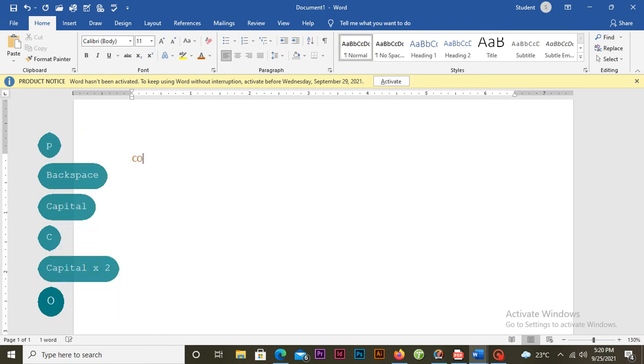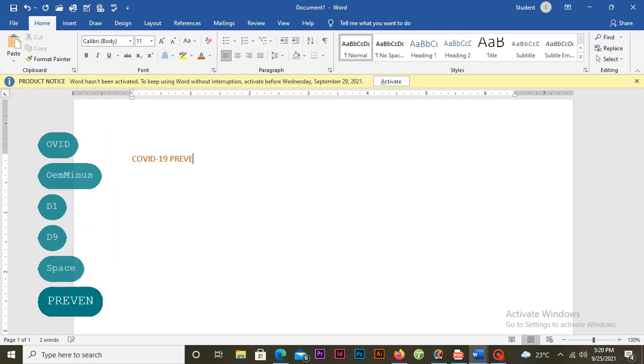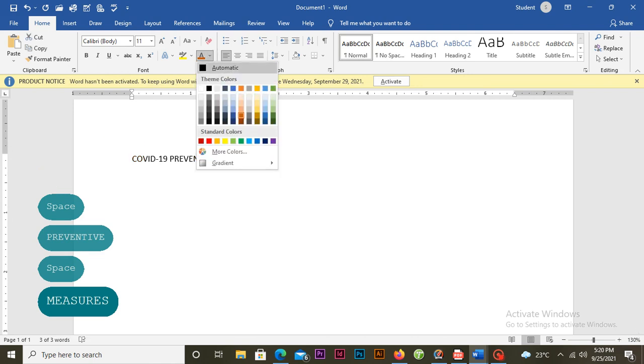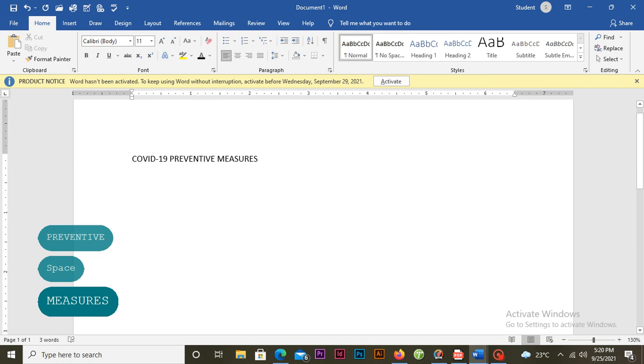COVID-19 preventive measures. So let me just type in here, COVID-19 preventive measures, something like that. I want to be sure that this font color is not applying onto that. Let me remove it. So I want it to be a multi-level list in that each and every point that I'm typing down here will always be numbered.